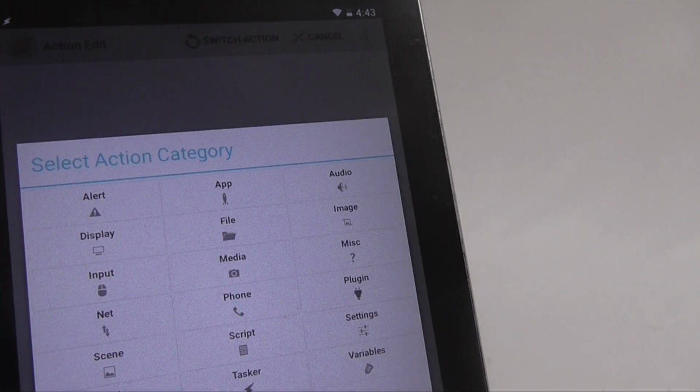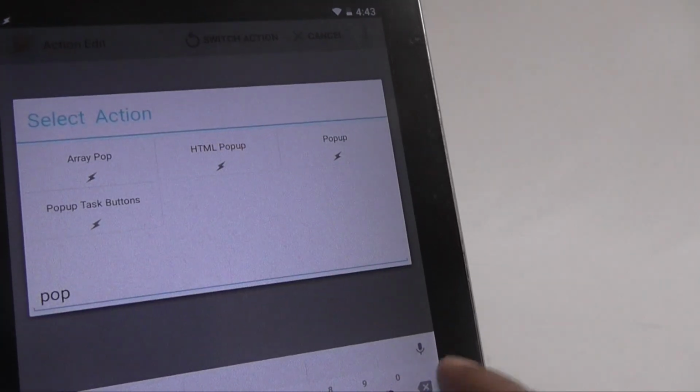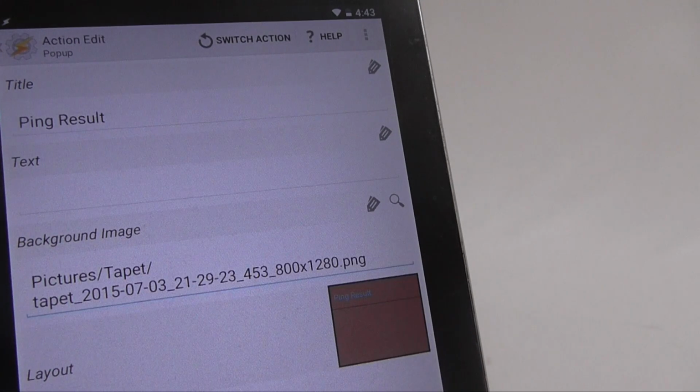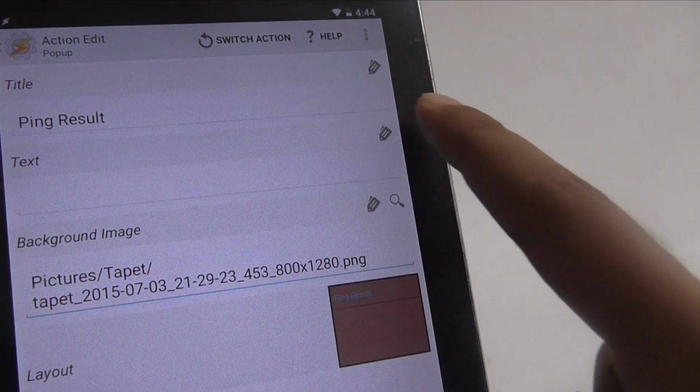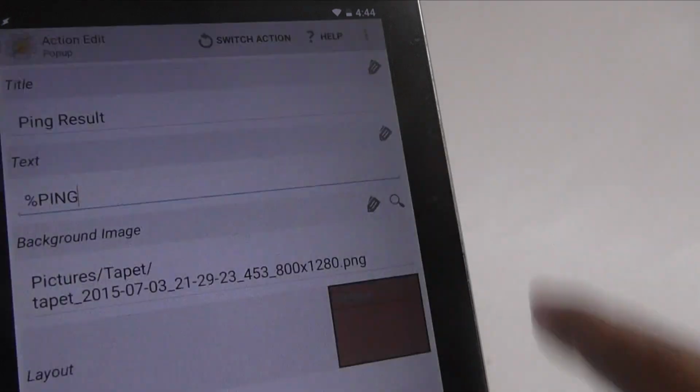And add a third action to set a pop-up. And like always, you can add a title and a background image. And under the text field, write down the variable that stores the output value. For this instance, it is $ping. And then go back and save changes.